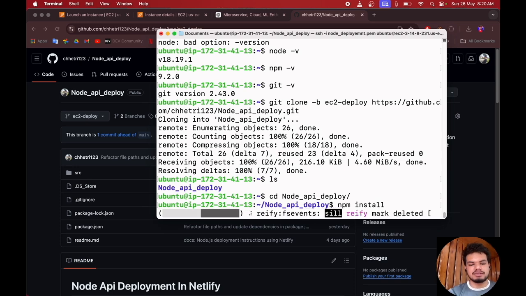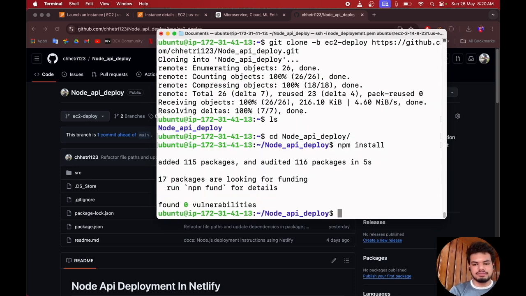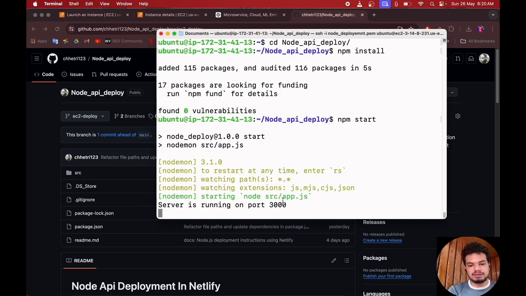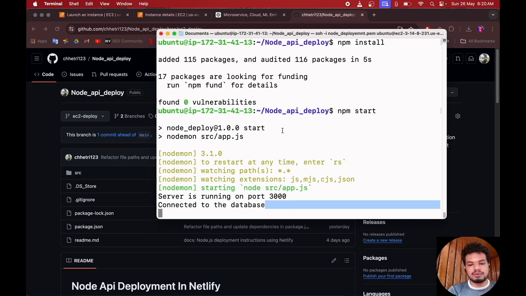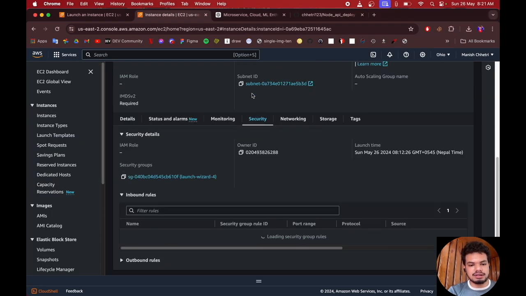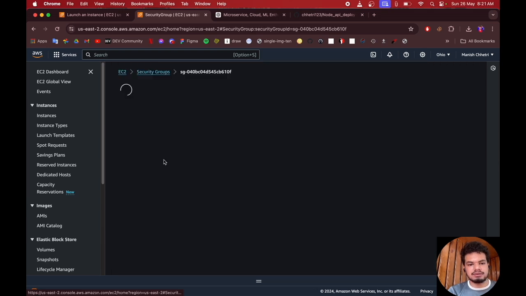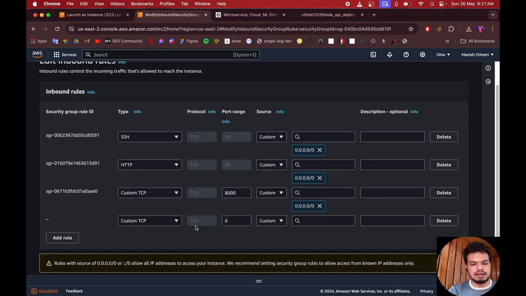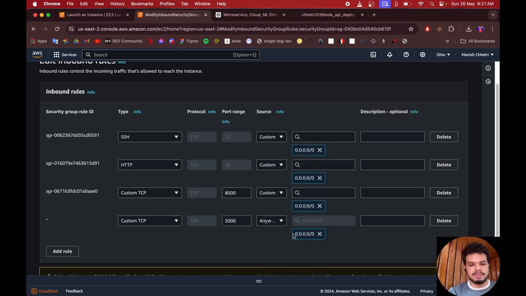So the required packages are installed. You can simply run npm start. Server is running at port 3000. In our code we have set the port 3000. Now we have to change the security group. We have to give the same port number. So to do that, just go to the security tab and inbound rules, edit inbound rules and add a rule for custom port 3000 for all IP addresses and save the rules.